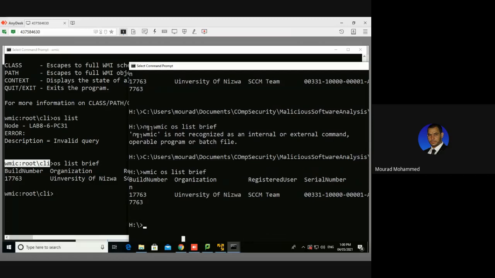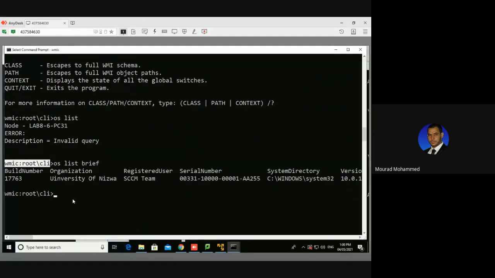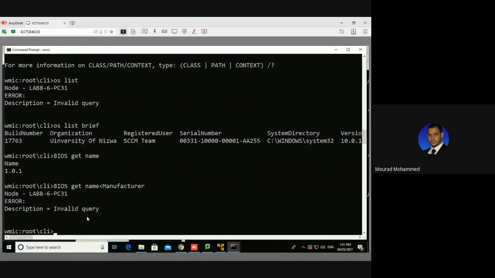Before I do anything, I'm going to type bios get, meaning without the output switch, so the result appears only in this interface, not in HTML format. Bios get name. The version will get me the version. I'm going to say again bios get name, manufacturer.